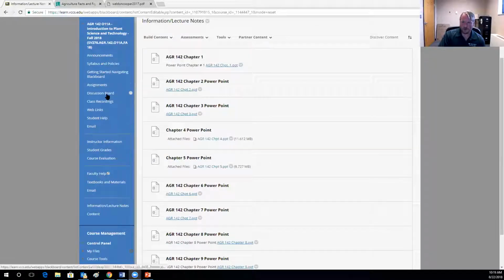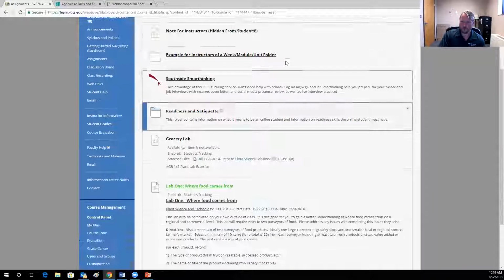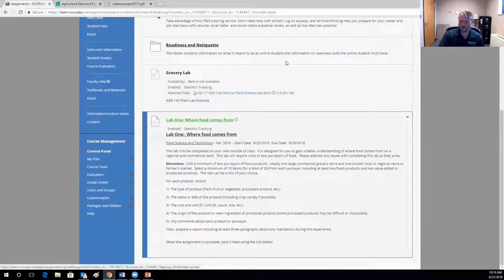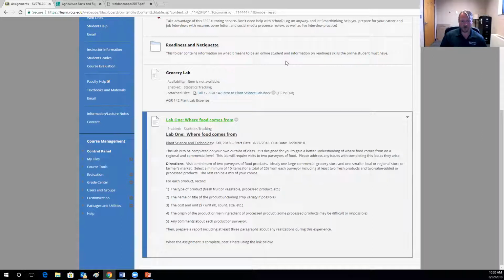To find the lab, you'll go down to this assignments tab. Can you guys see my screen there? Yes. Yep. So click on that assignments tab, and your screen will look a little bit different from mine. But we're going to go down to this lab 1, where food comes from. Basically, I want you all to go to 2 different food purveyors. Ideally, I would like for you to look at one large commercial grocery store, like a Kroger or Fry's or whatever, and then look at one smaller or regional chain, and examine 10 items from each of those. It could either be a processed product or a fresh product, and basically list the product, what it is, a name or title, and a crop variety if possible, the cost in units, and the origin of the product or the main ingredient of the processed product.